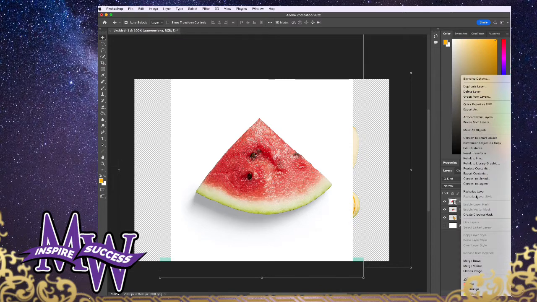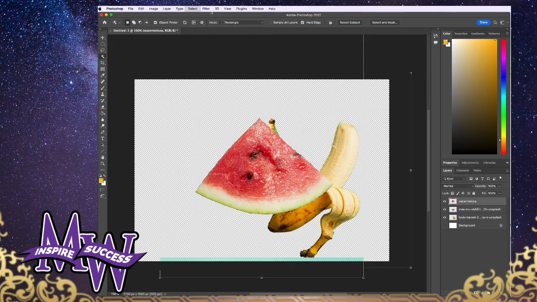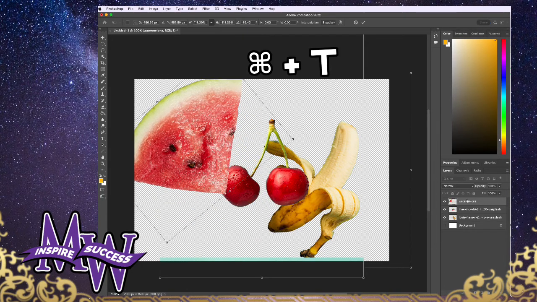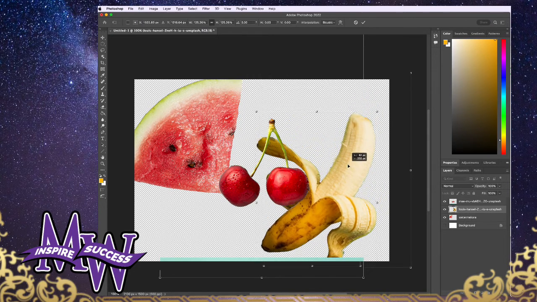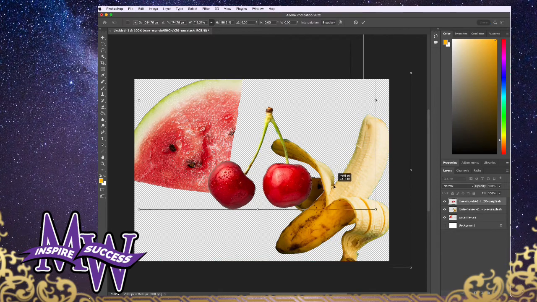I'm going to bring in my third image now. Again, repeat those steps of using the Object Selection tool to choose the object, inverting the selection to delete the background, and then using the Free Transform tools to place the object where you want it on the page. You can continue to select and transform your images and reorder them until you're happy with your layout.